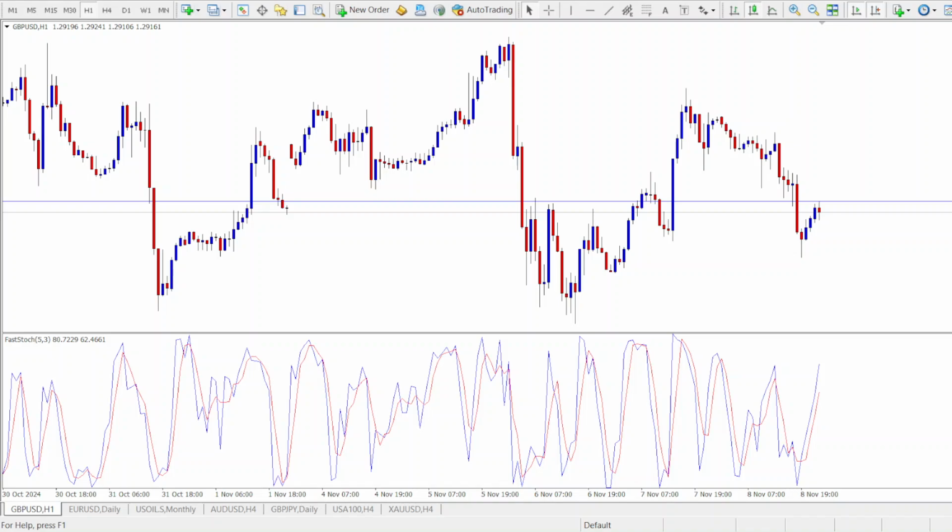In this video, we are going to be looking at an effective tool, an indicator that you can use to enhance your trading strategy. We are going to be looking at a custom indicator known as the Fast Stochastic Indicator. This indicator is a custom indicator, so I had to download it from the MQL5 marketplace. You can check out the MQL5 marketplace and download the Fast Stochastic Indicator from there, or you can check out any other reputable source online in order to download this indicator.